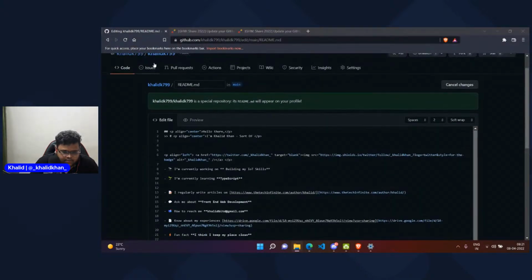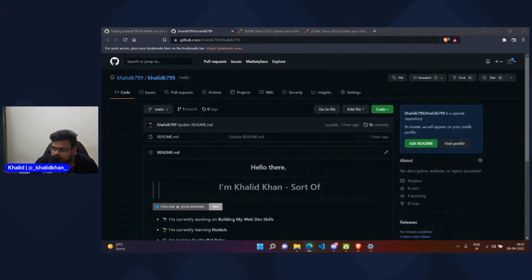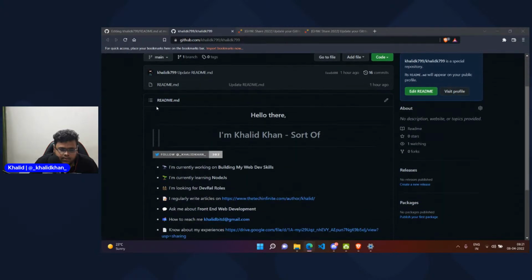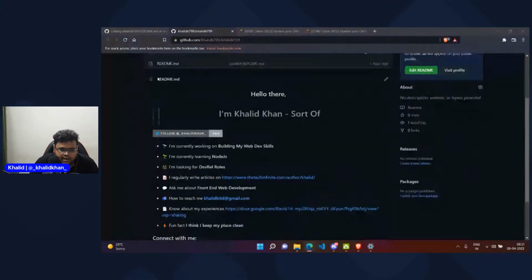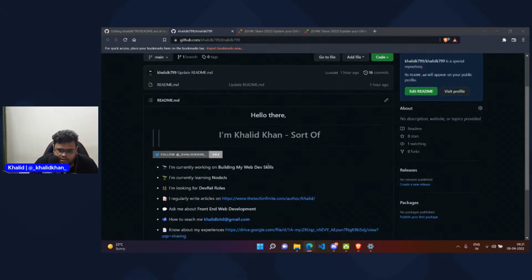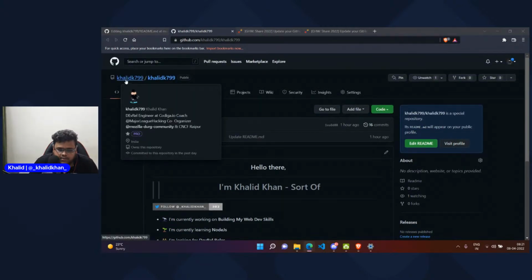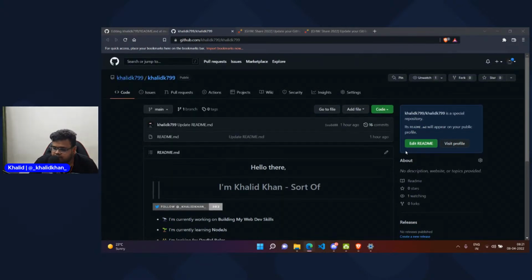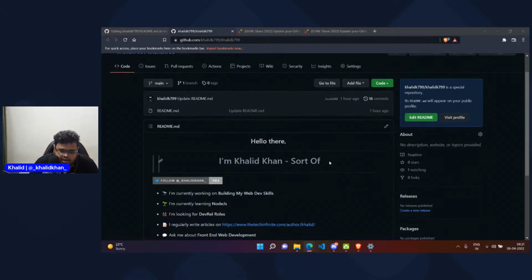Let us upload it over here first of all. In case you don't have a profile readme, you need to make another repo with the same name as your username. If I want to add something on my profile like this, you have to add a repo of the same username and add a readme there. This will show the readme on the main profile.